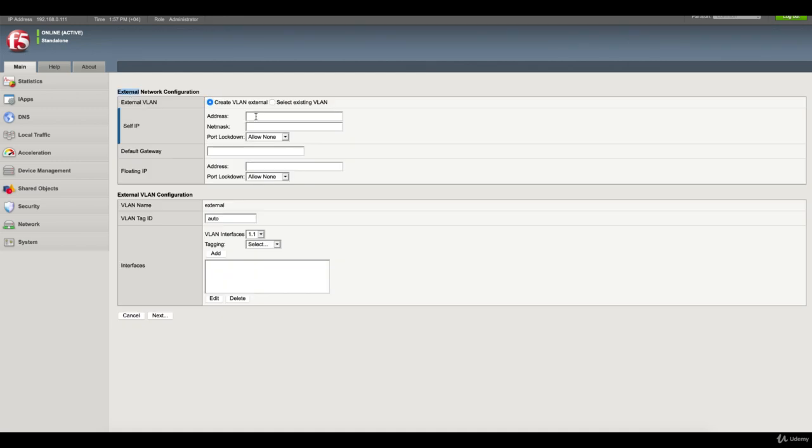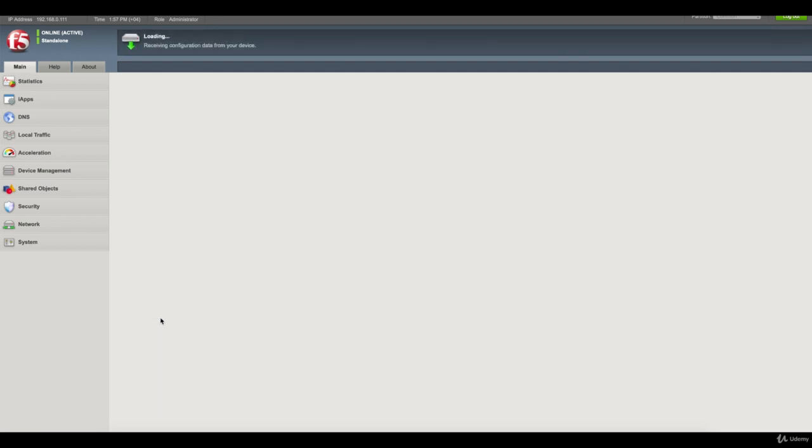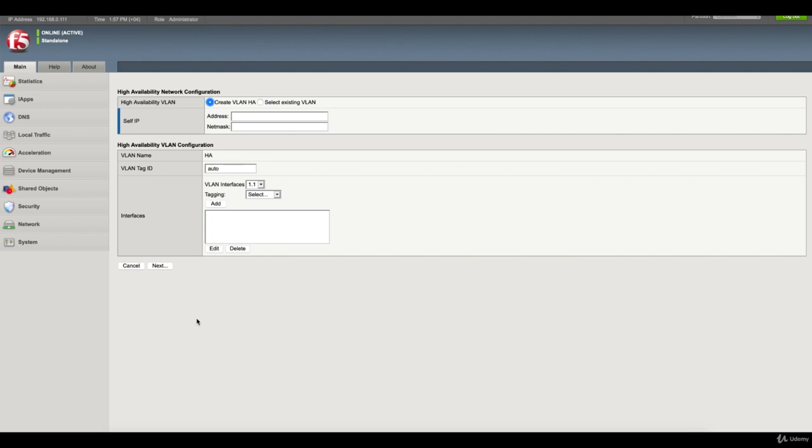external VLAN. We will create a new one, we don't have an existing one. So 192, I'm gonna take .3 for this interface, and the floating IP is .1. Interface 1.1 as untagged. So now we configured both the internal and the external.